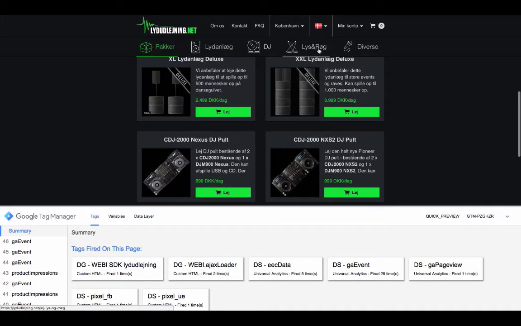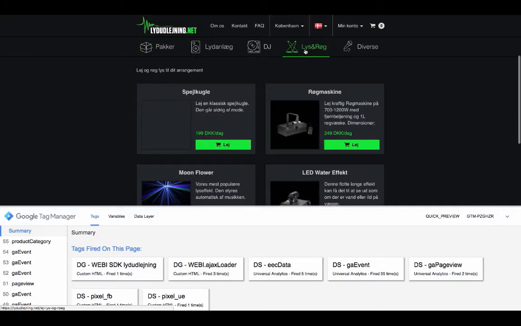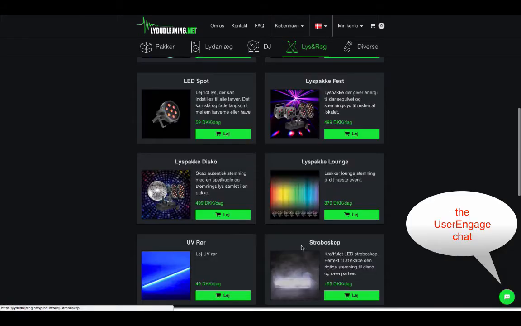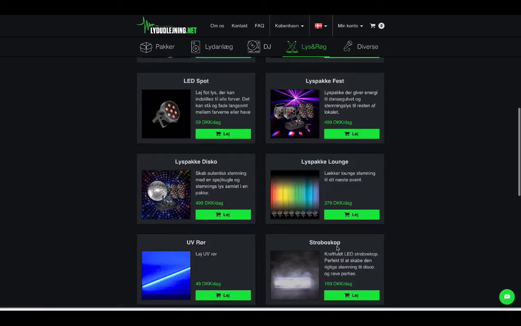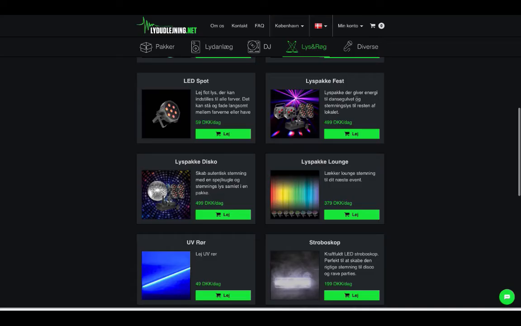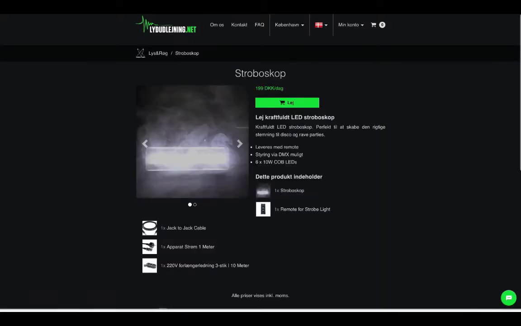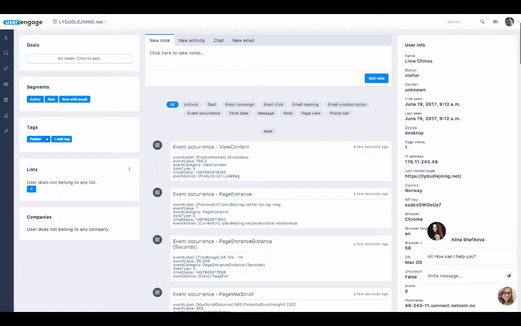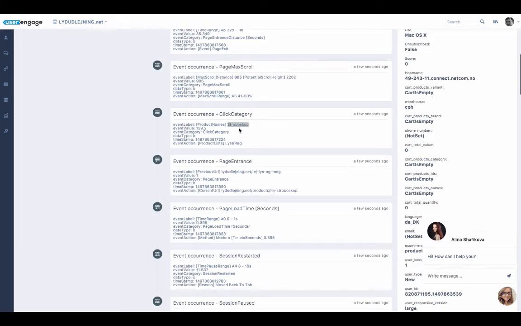If I were to go, for instance, to any other category on the website, now we are on this Lysenrøg, and if I scroll down, this is the last product I saw. So UV-rør and stroboscope. So if I go to userengage, I would see that UV-rør and stroboscope were the last two products which I scrolled down and saw. So let's just, for fun, click on this stroboscope product. So I did that, and let's see what the data looks like inside userengage. We saw I clicked this product called the stroboscope, and it was inside this category.